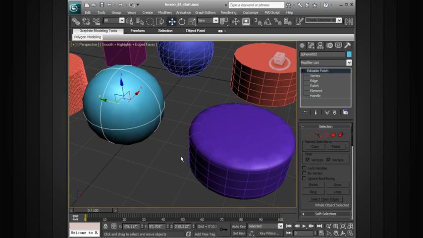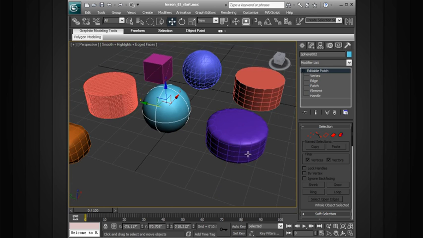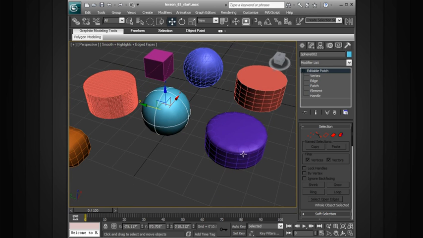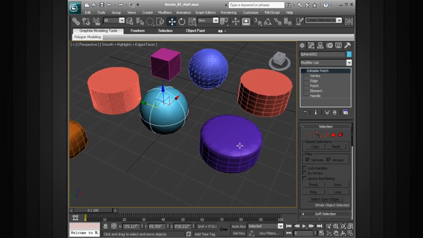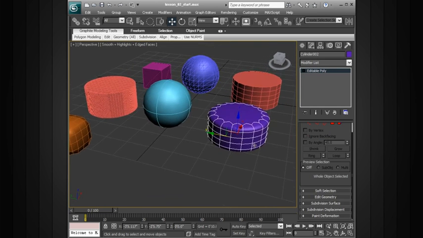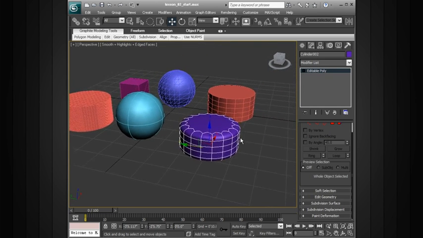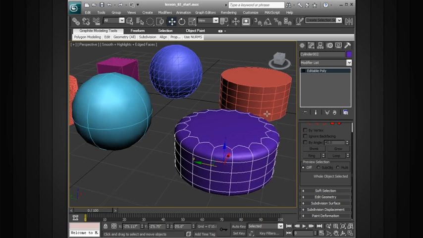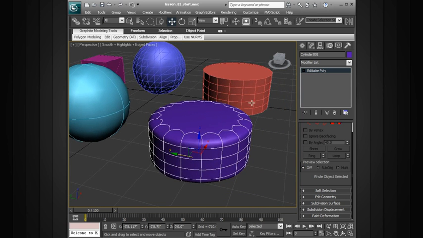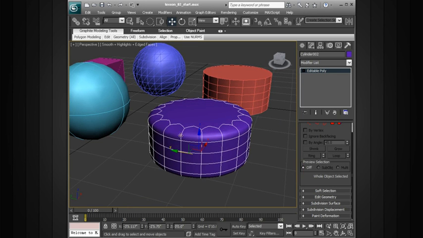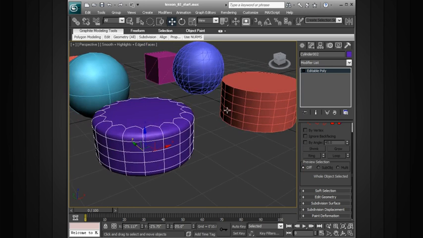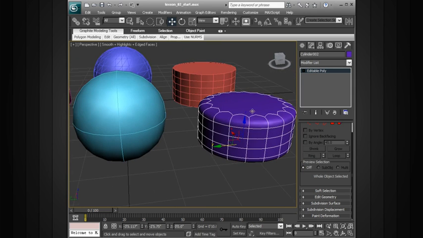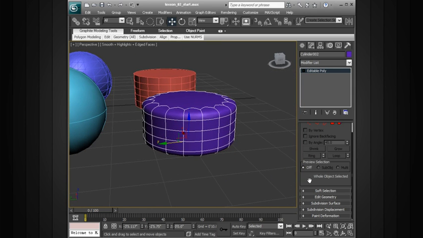Now, beyond NURBS and patches, we also have a sort of subdivision surface workflow. And this can be created in a number of different ways, but the main idea is that we have a polygon mesh like this that we can model on, and it's used to create a smooth surface. So it's taking that hard-edged surface and calculating a smooth surface underneath it, okay?